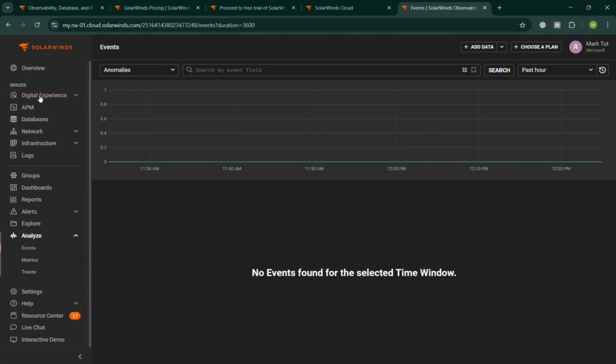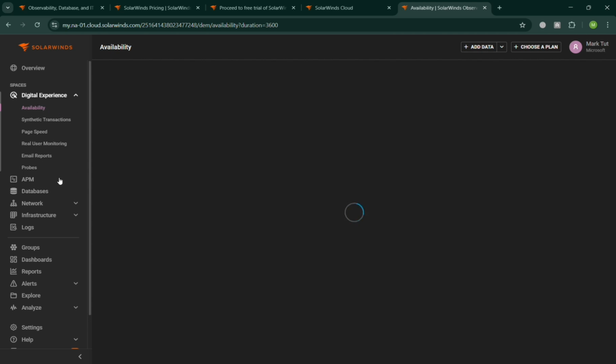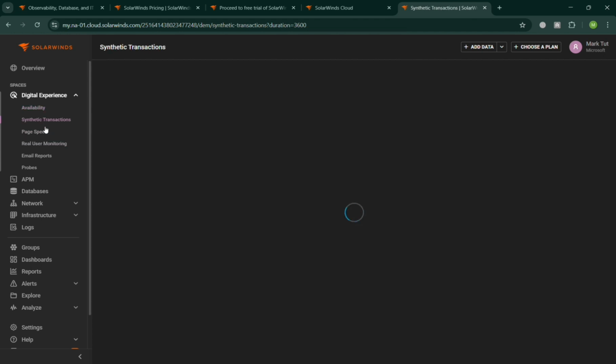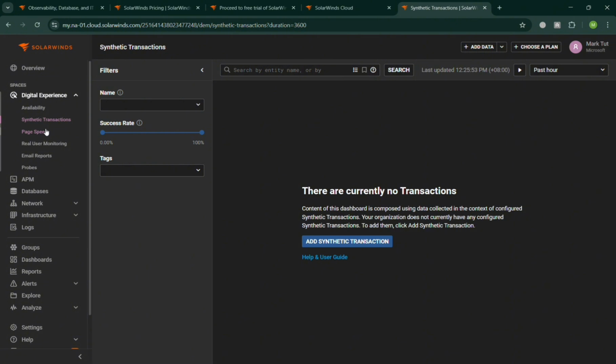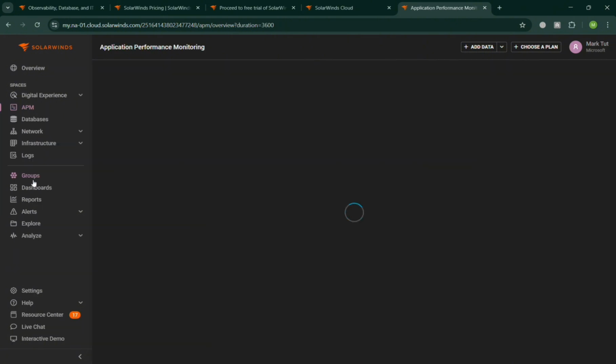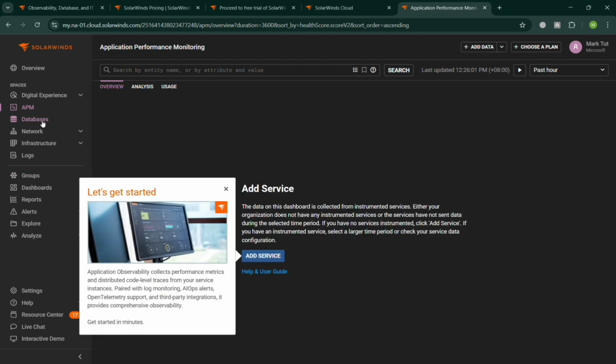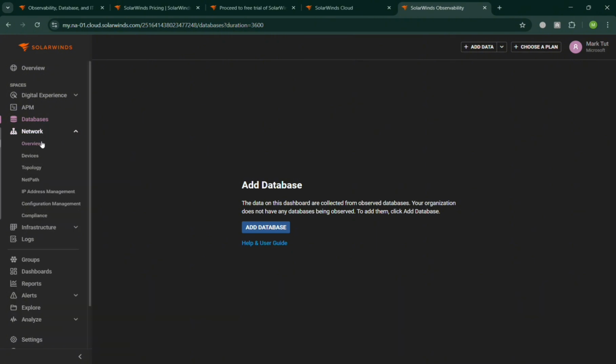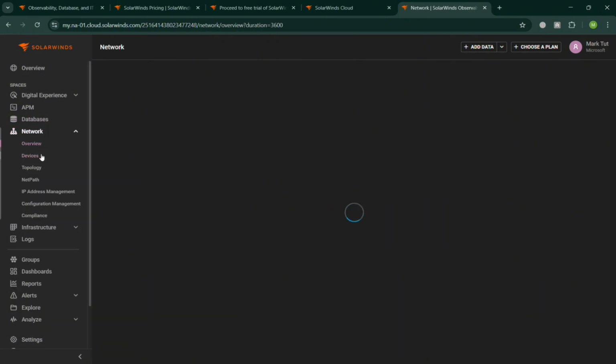Now, this digital experience option is designed to monitor and improve the performance and usability of digital services from the end users' perspective. Its main purpose is to provide insight into how users interact with websites, applications, or digital platforms by tracking metrics such as page load times, responsiveness, error rates, and overall user satisfaction. So basically, this option helps IT and development teams identify performance bottlenecks, detect issues affecting user experience, and optimize the digital touchpoints across various devices and locations.